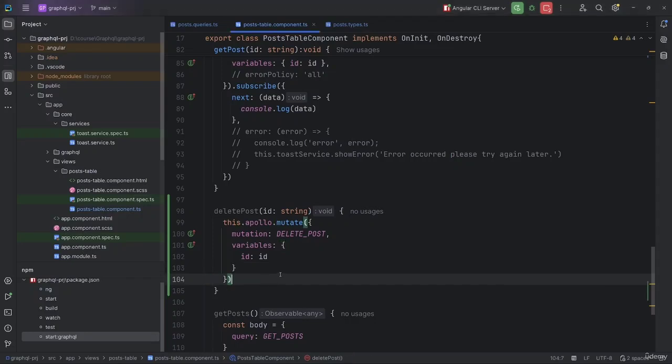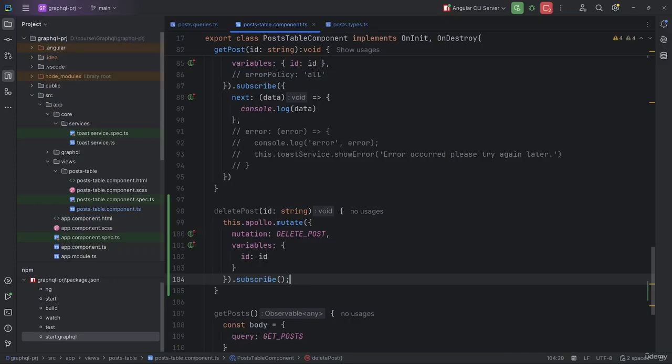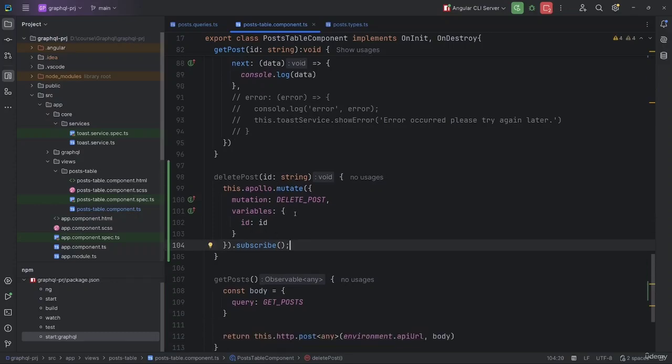Since the mutate method returns an observable, we also need to subscribe to it. However, for now, I won't pass any callback function or an object with next or error keys into the subscription. We'll simply subscribe and see how it behaves this way.